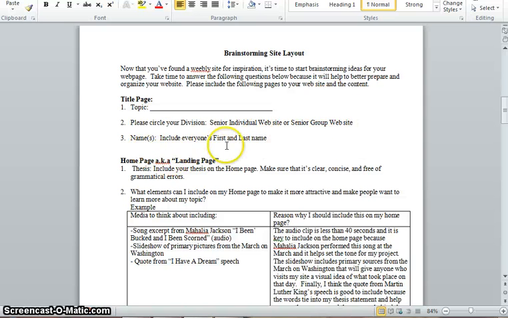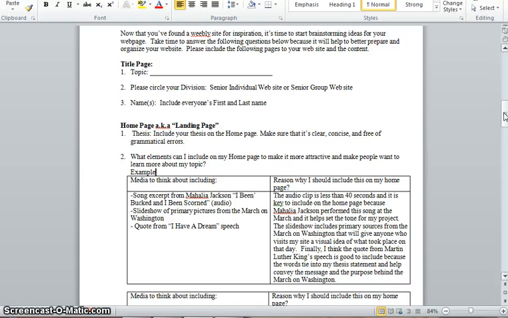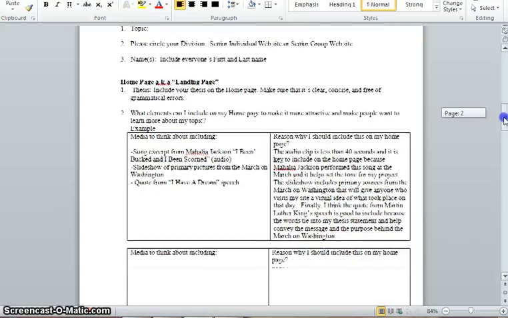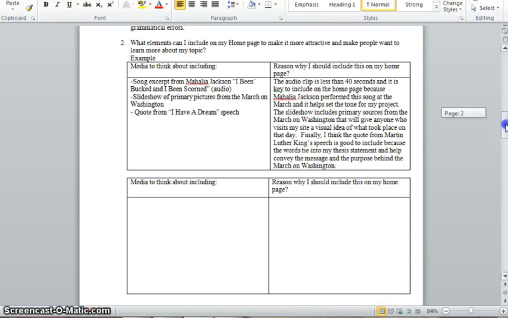You want to make sure you include everyone's first and last name, and that information will go on your title page if you choose to have it in that format. If not, you may choose to have it on the home page or another format. And so you just want to go ahead and fill out this information for your topic. But that's after getting inspiration from another site.